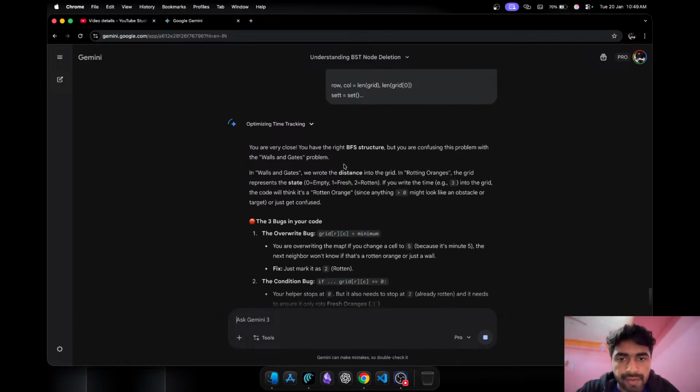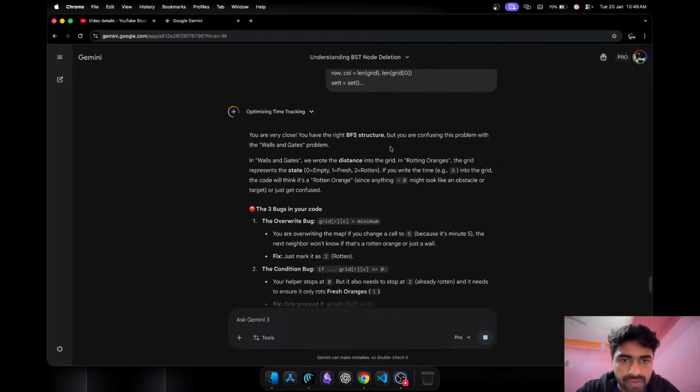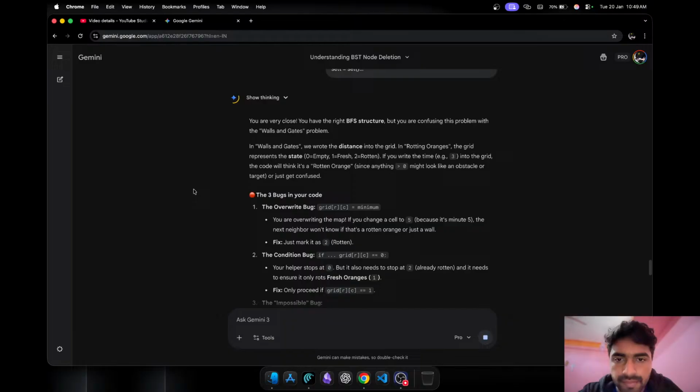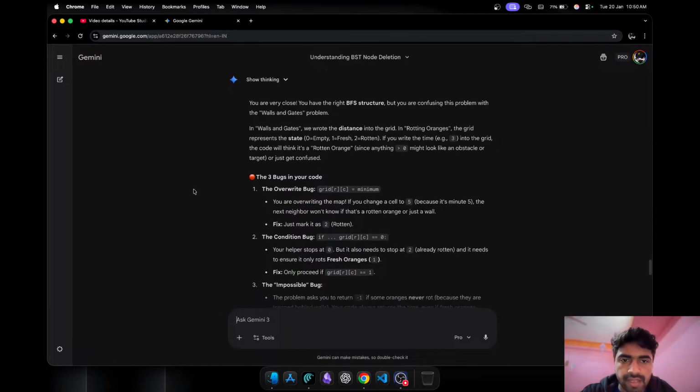You are very close. I know that you have the right BFS structure, but you are confusing this problem with walls and gates. Exactly, I know that problem, but I can't think of this new problem. We wrote the distance into the grid in rotten oranges. The grid represents the state: 0 empty, 1 fresh, 2 rotten. If you write the time, for example 3, into the grid, the code will think it's a rotten orange, since anything greater than 0 might look like an obstacle or target.